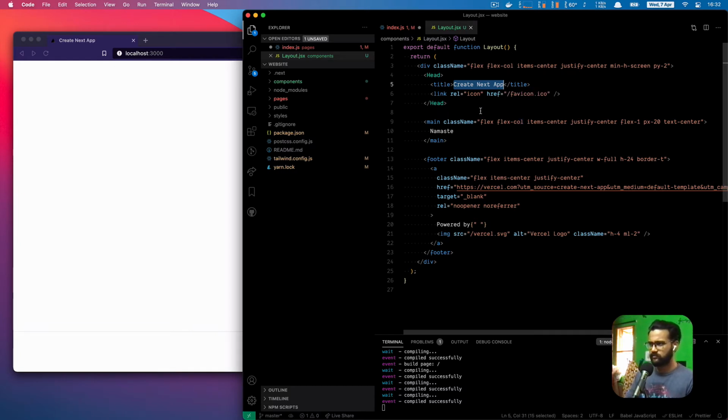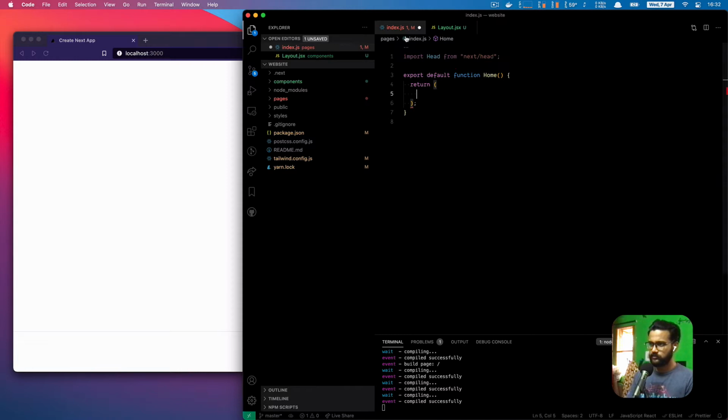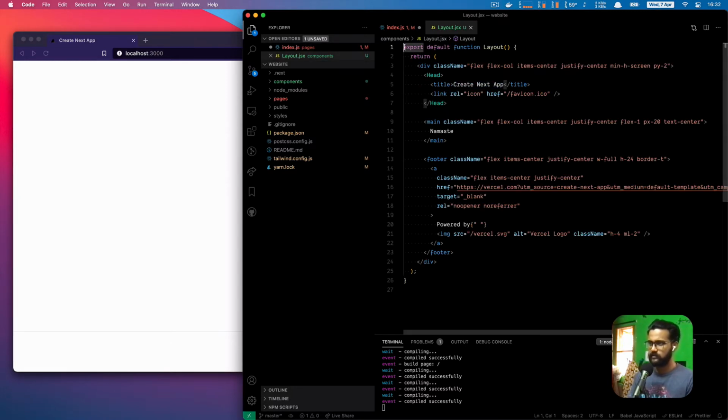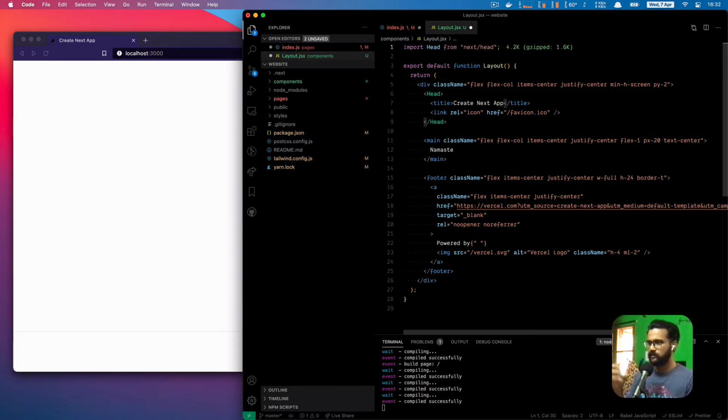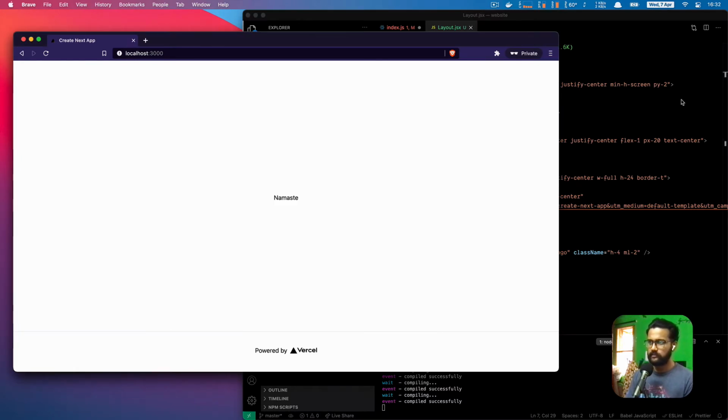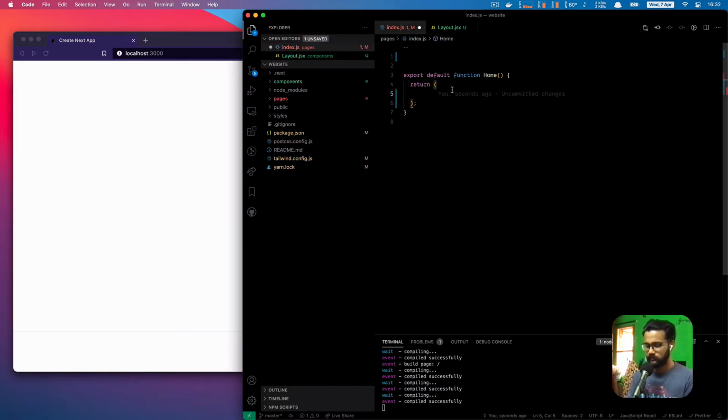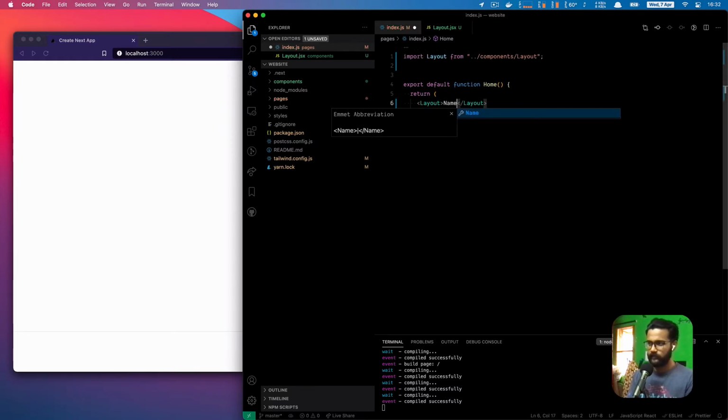Okay, so it consists of three basic parts, which means I have a header, main content, and a footer. The head tags are the ones that go into the head of the HTML file. So if I change Aravind Balla, then we've not imported it yet. Okay, layout and namaste here.